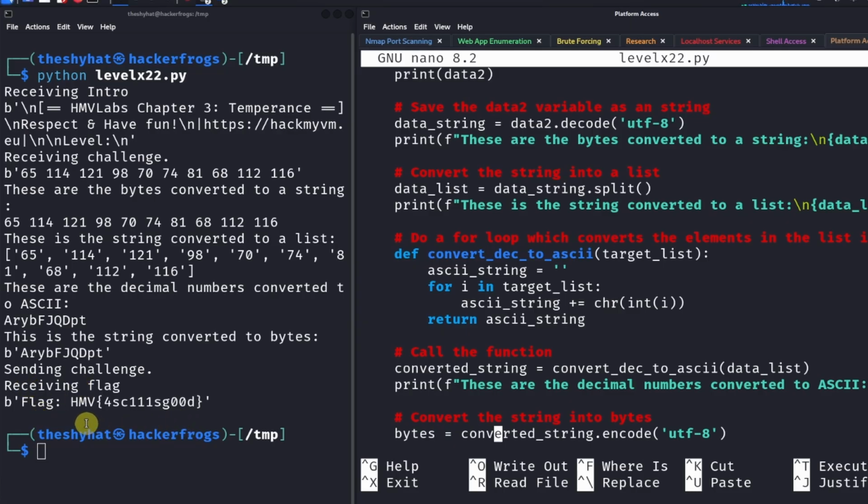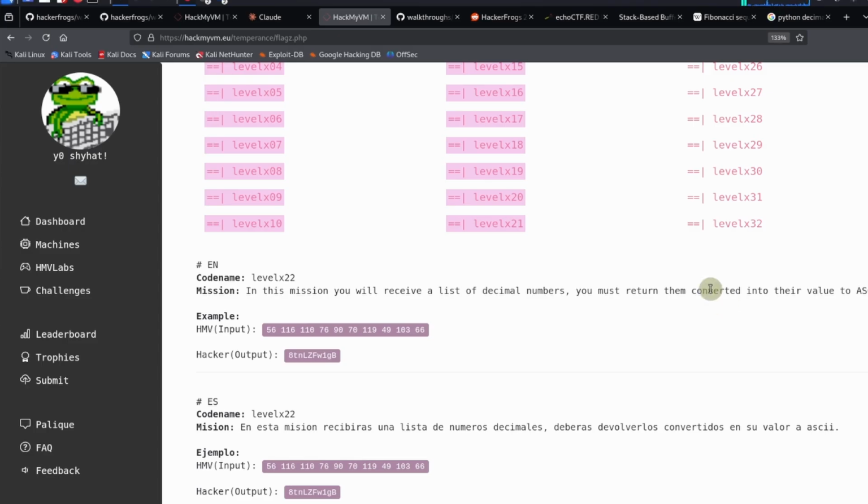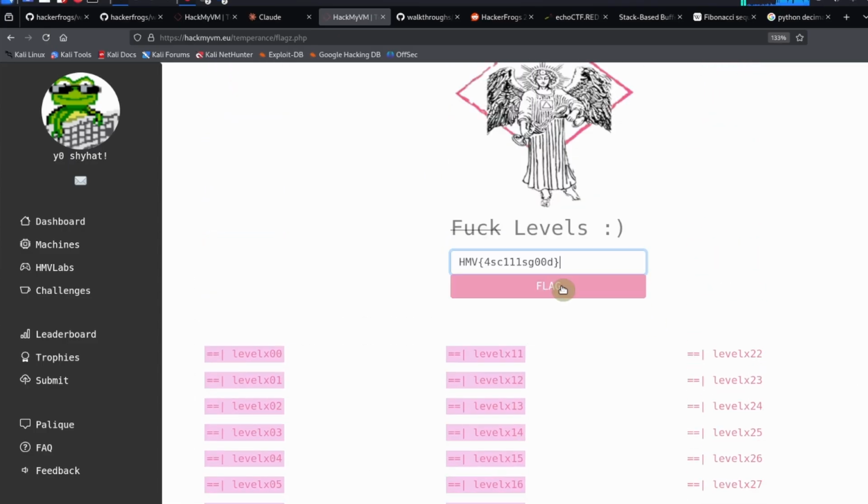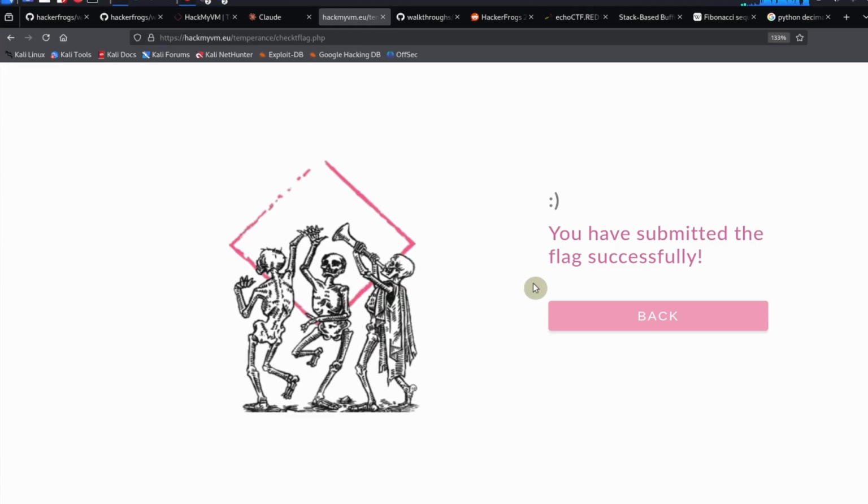Okay, so the flag is HMV, ASCII is good. Awesome. So let's grab the flag and let's submit it to the server. Okay, paste in the flag. Okay, so it says you have submitted the flag successfully.